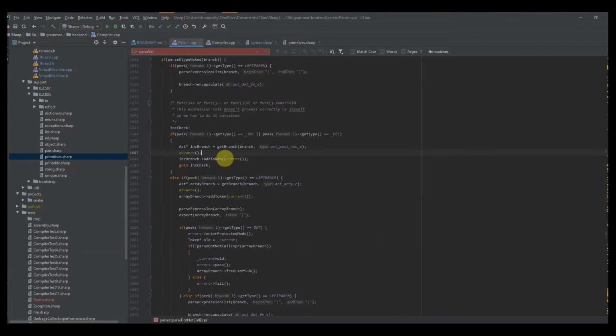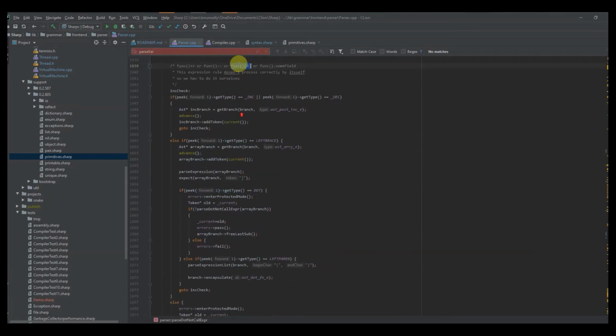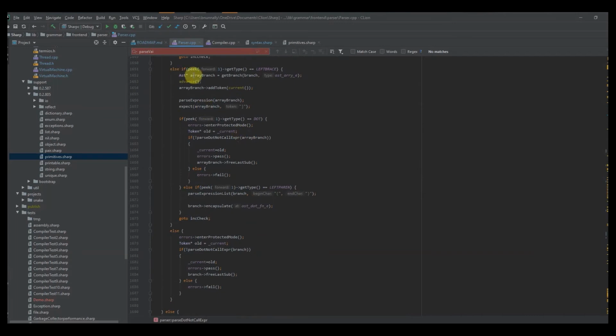So if we go back, we can start looking at left brace. So this is the case where you have a function, then some left brace here. So you're basically processing an array. So first you're going to want to create an array branch. So you're going to create an AST array expression. Advance, you want to add the token.